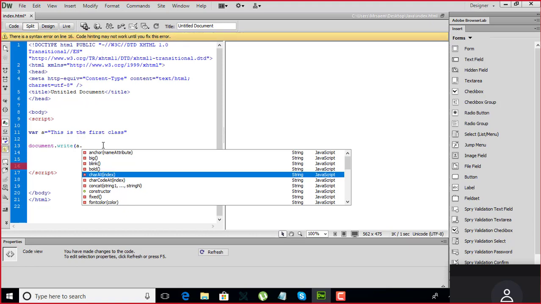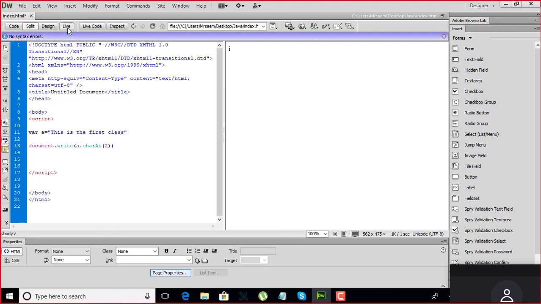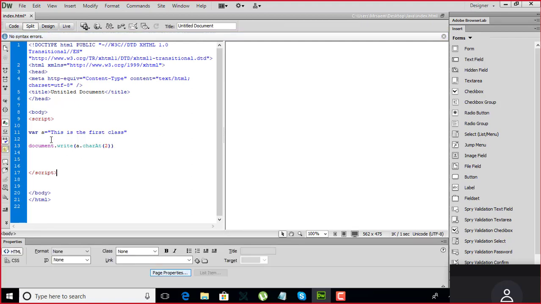Let's talk about charAt. It's in our syllabus. If I say over here charAt, let's say 2. So what do I get over here? I get I. Well, why do I get I? Because it starts from 0. You know that. So 0, 1, 2, right?